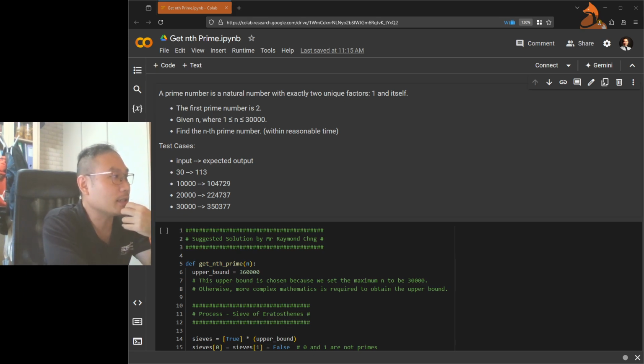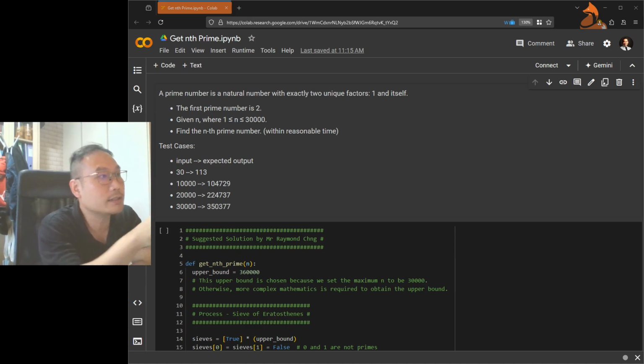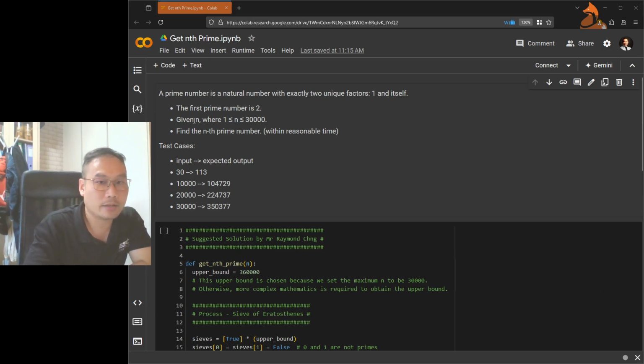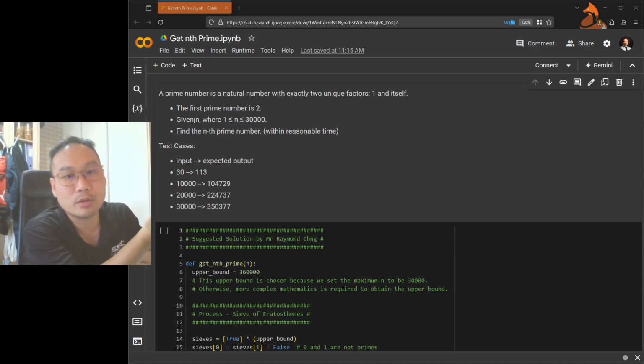However, for this little exercise, I'm going to cap my n, when we're getting the nth prime number, to 30,000. So you can see the condition. A prime number is a natural number with exactly two unique factors, one and itself. The first prime number we know is the number 2, right? So given an n, which is going to be our input, we're going to check that n is in between 1 to 30,000. And then we want to find the nth prime number within reasonable time.